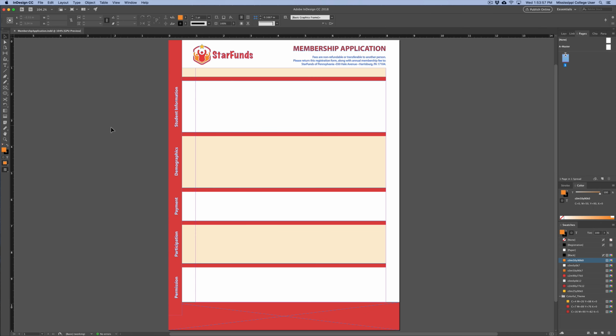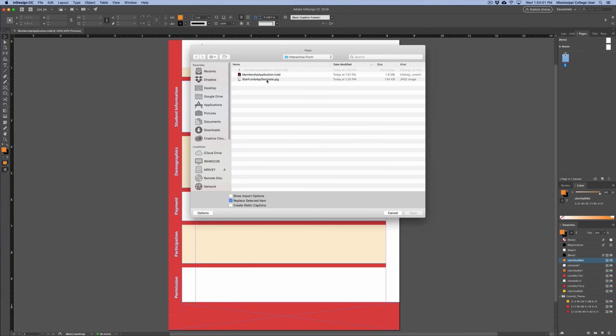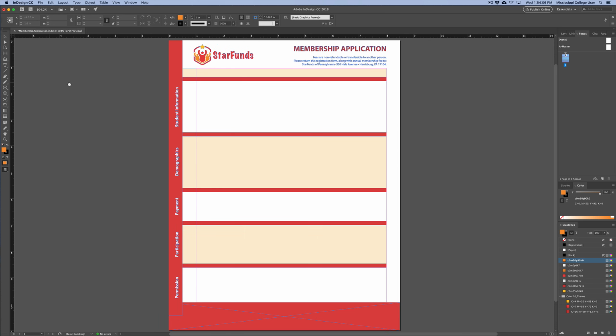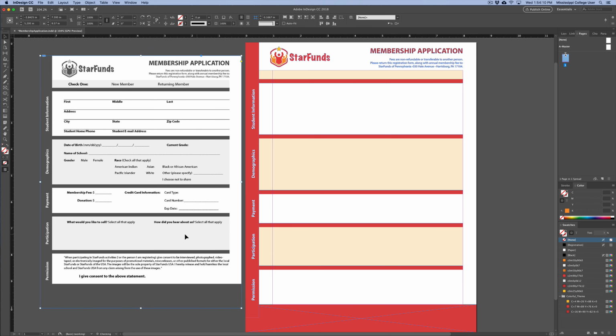So jumping back into InDesign, let's go up to File and down to Place, locate that JPEG and say Open, and then I'm going to place mine off to the left-hand side just by clicking and dragging. Later on, you can move this around and even turn it off once we've finished it up.